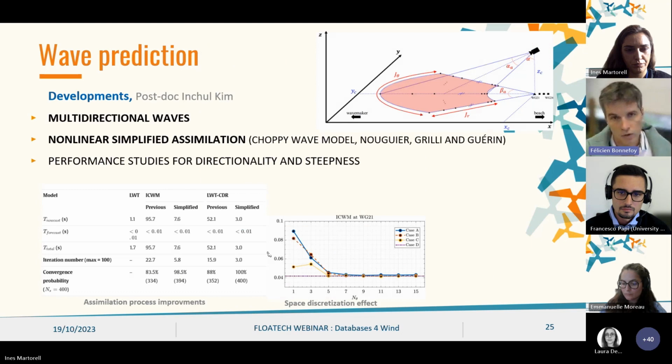So if we move to the wave prediction program, it was developed by Inchul Kim, a postdoc in the software, supervised by Guillaume Ducrozet. It's dealing with multidirectional waves. The wave information that we've measured has been assimilated by a nonlinear scheme, and then we've produced results on how good is the prediction. But maybe before introducing the experiment, I want to show you the basic ideas of the system.